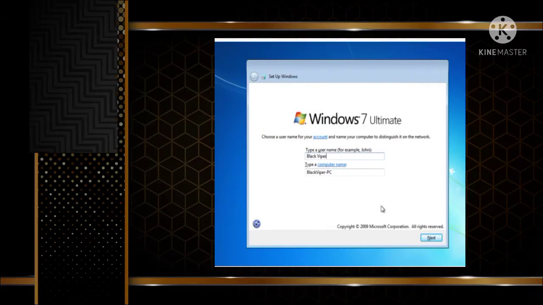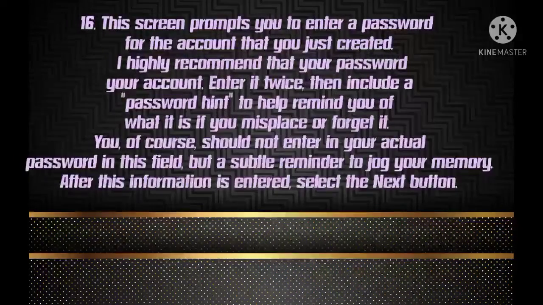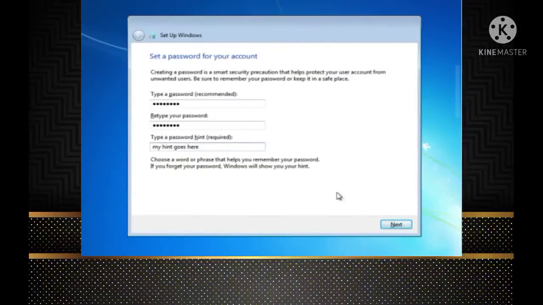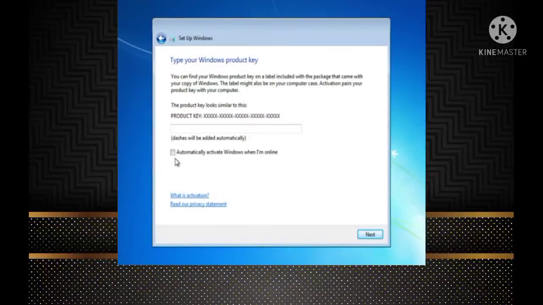So, set up Windows. Next, this screen prompts you to enter a password for the account that you just created. I highly recommend that you password protect your account. Enter it twice, then include a password hint to help remind you in case you misplace or forget it. You of course should not enter your actual password in this field, but a subtle reminder to jog your memory. So we are setting a password for our account.